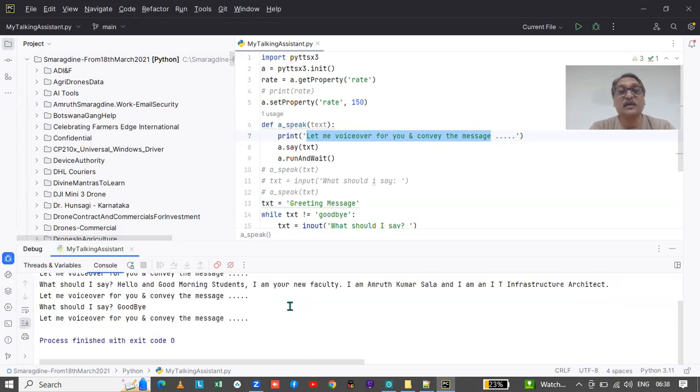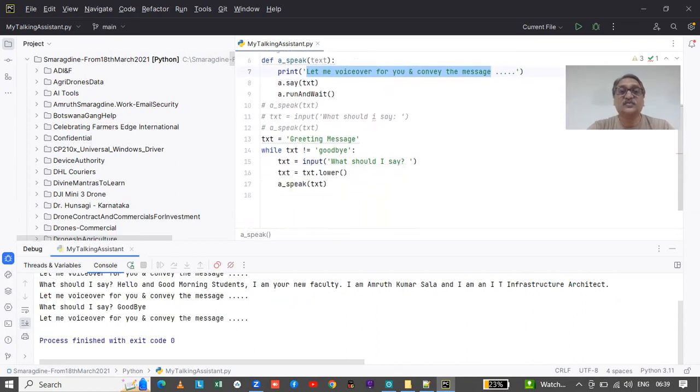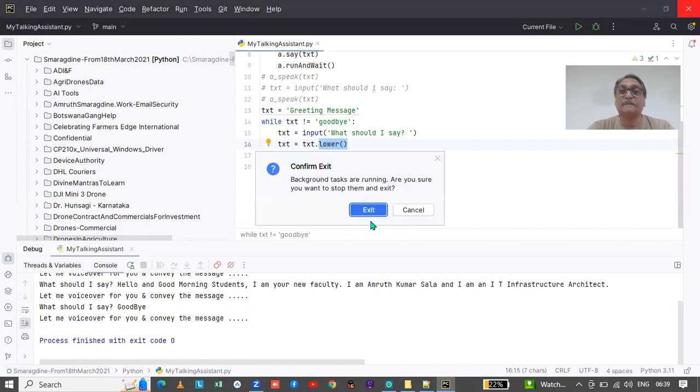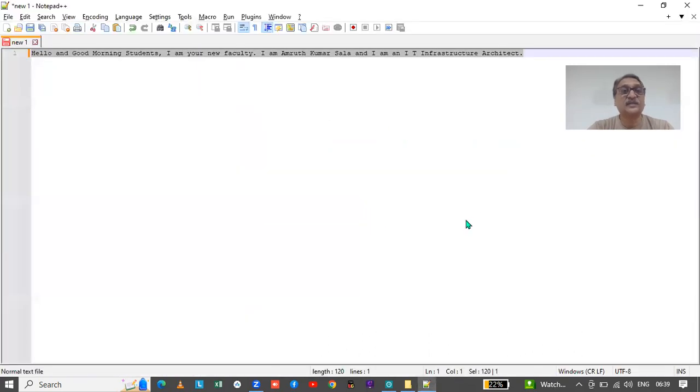And finally, we check with goodbye. Even though I have given goodbye with G and B as capitals, it has still taken small letters. The reason is very well known. It is due to this function. Now let us close this. And yes, I wanted to exit it.